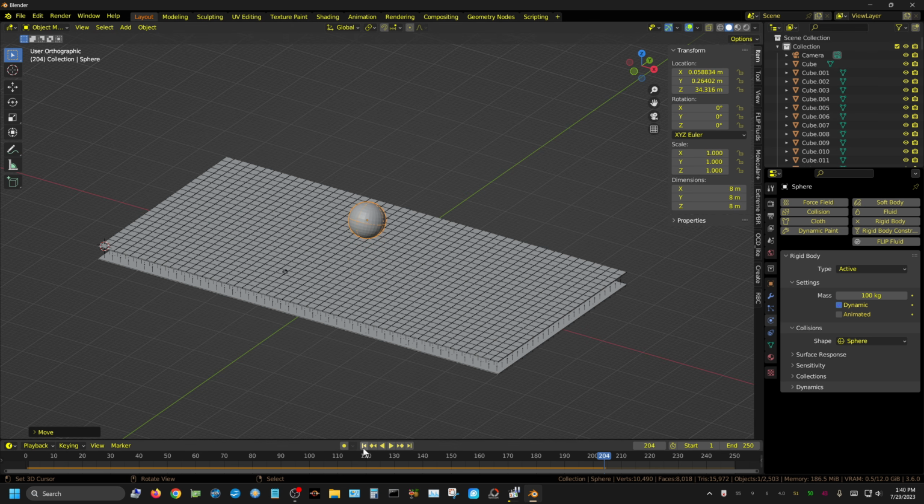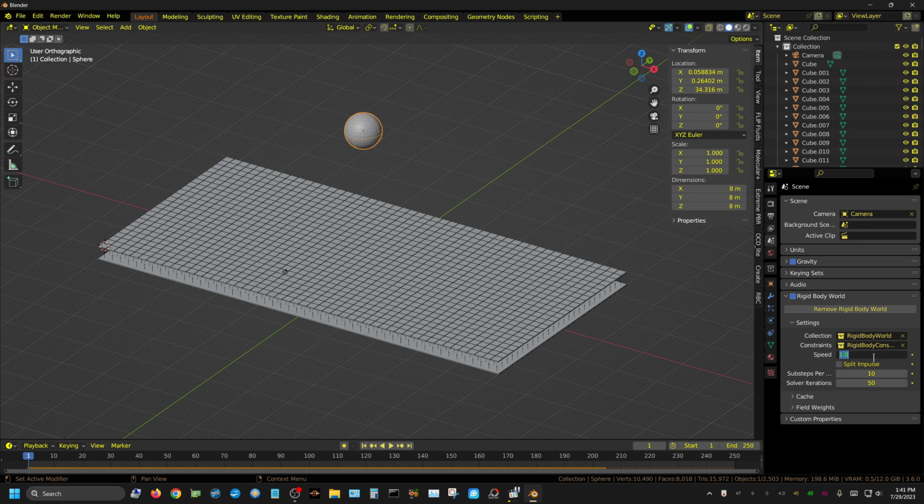Alright, now if we want to speed this up a little bit because the scales on these are pretty big. I mean, this sphere is like 8 meters in diameter. That's pretty big. So we'll go to the rigid body world settings and speed it up to 3. And now if we press play, speeds a little bit faster. It makes a little bit more sense. And you can see how the floor is absorbing the impact.